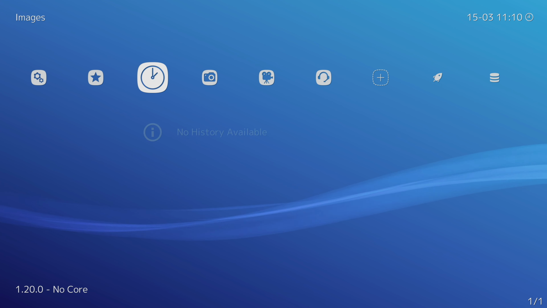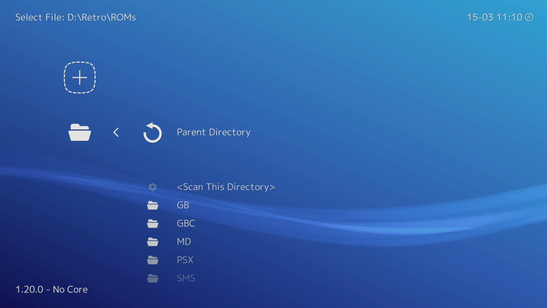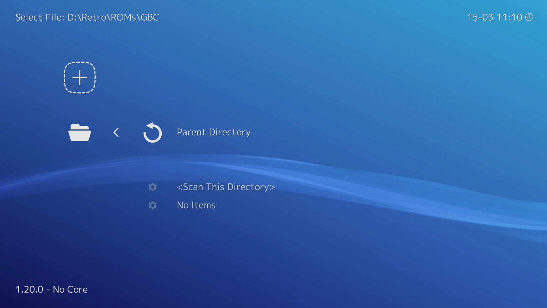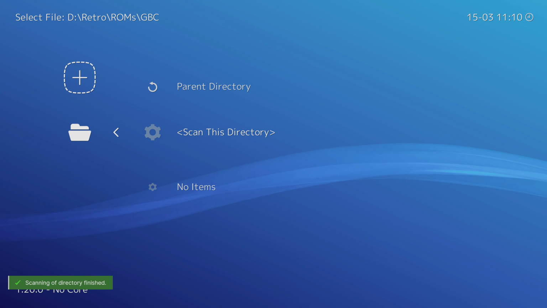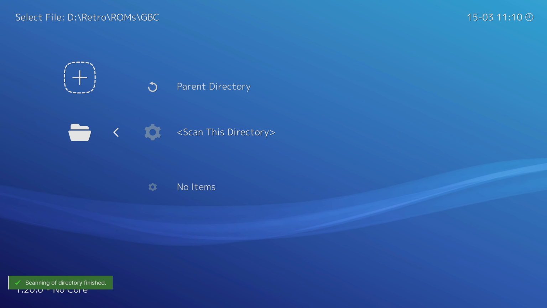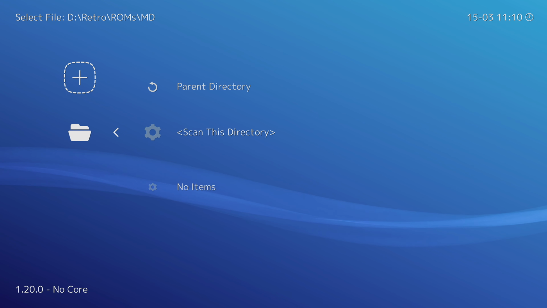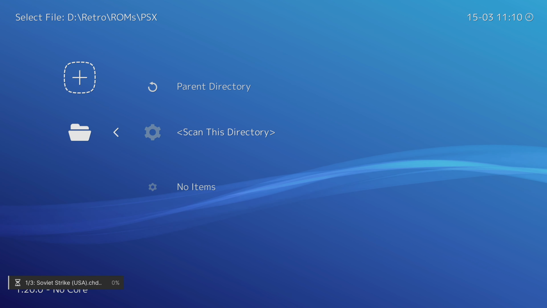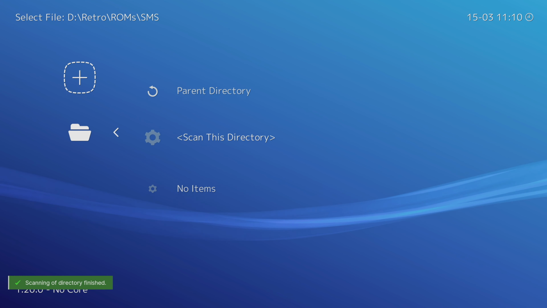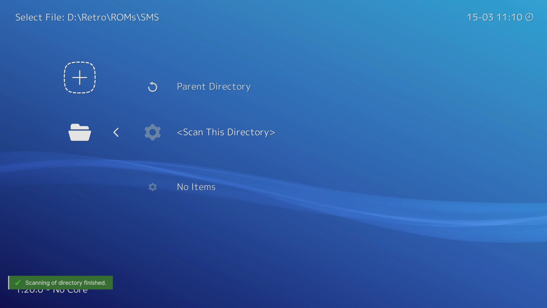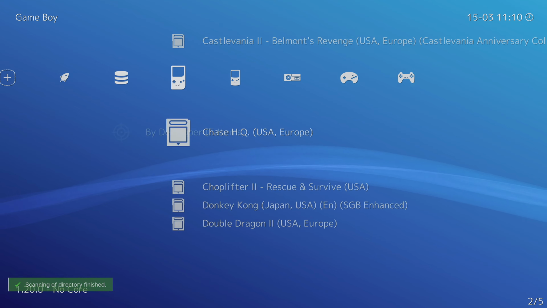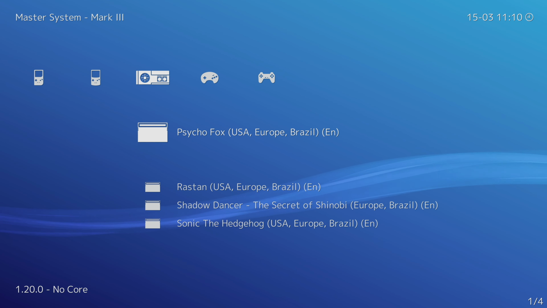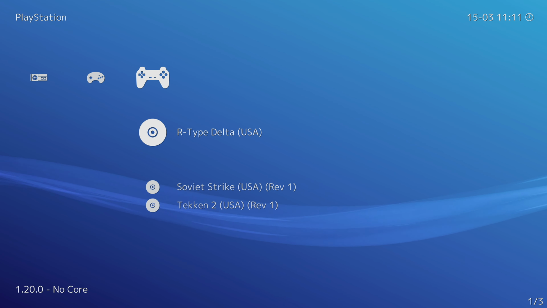So let's add in all our folders. So Game Boy Color, scan this directory, Mega Drive, scan this directory, PlayStation, scan this directory, Sega Master System, scan this directory. Now these should all be populated, which is awesome.